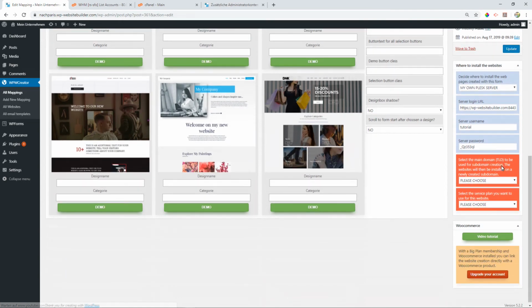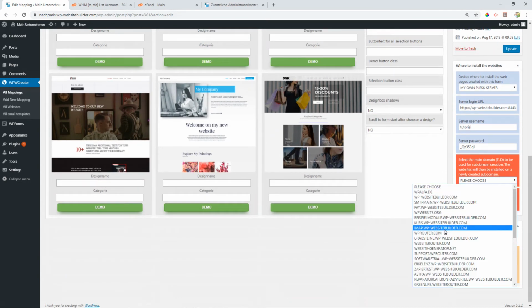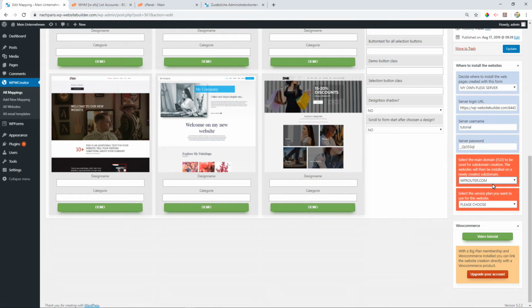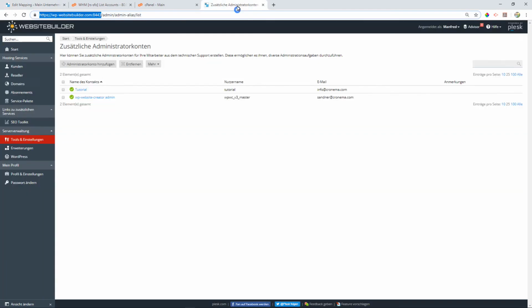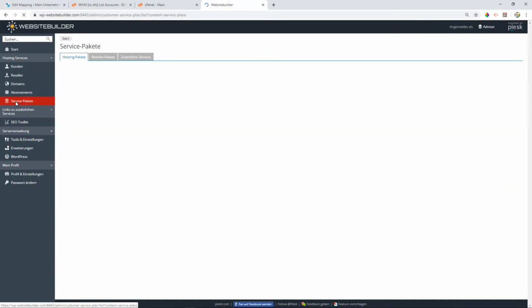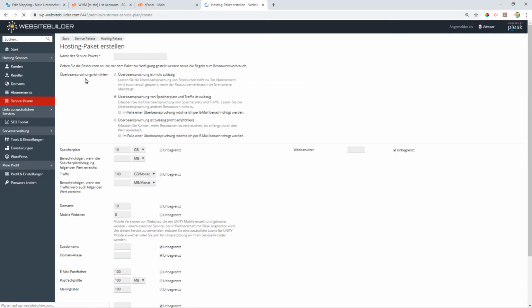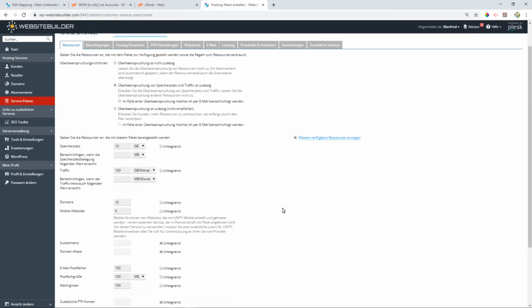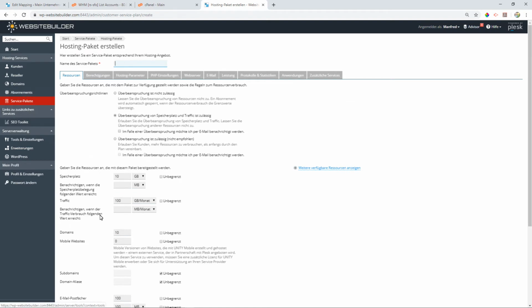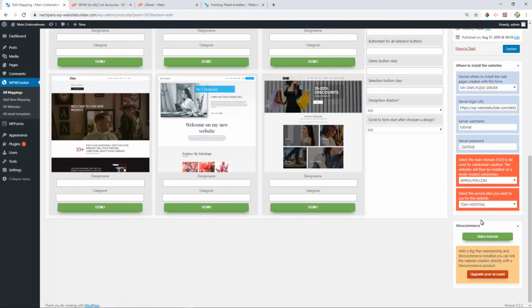And then we also have to choose a domain from our server and also a package. So in Plesk you have the packages here, service packages. Create one with specified quota and disk space and so on, and then you have to choose the package for the website that will be created via this form here.